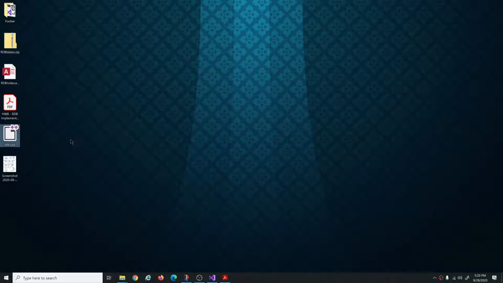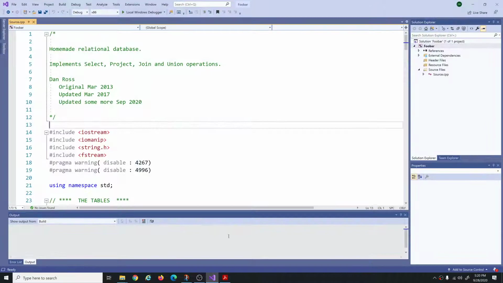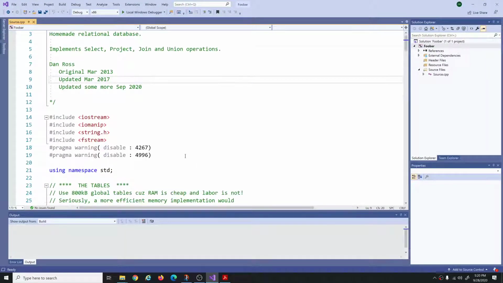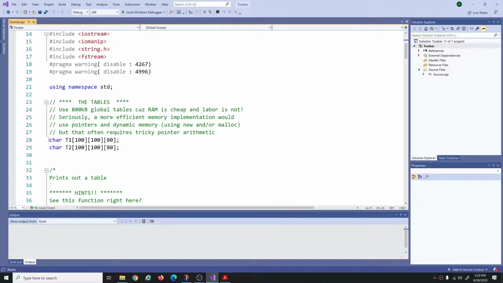Then you've got this CPP file, which I've got opened up right here. So let's go through this and talk about some of the code issues. So for tables, I'm just using global tables. These are 3-dimensional character arrays, or you could think of them as 2-dimensional string arrays.